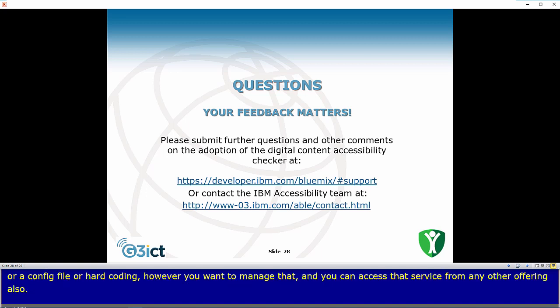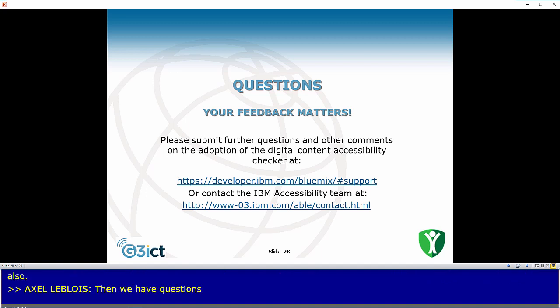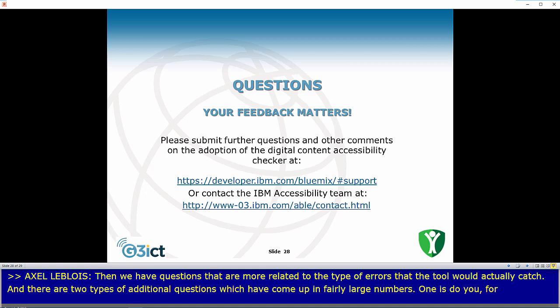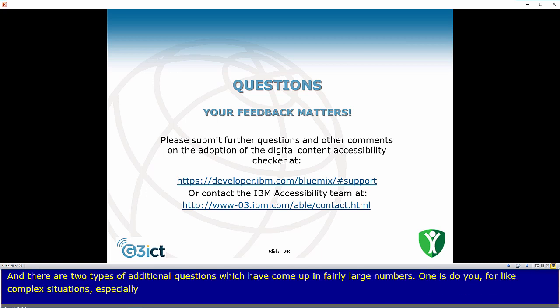And then we have questions that are more related to the type of errors that the tool would actually catch. And there are two types of different questions which have come up in fairly large numbers. One is, for complex situations, especially for engineering schools or books or EPUBs with tables, technical information, diagrams, is that something that the tool can deal with?